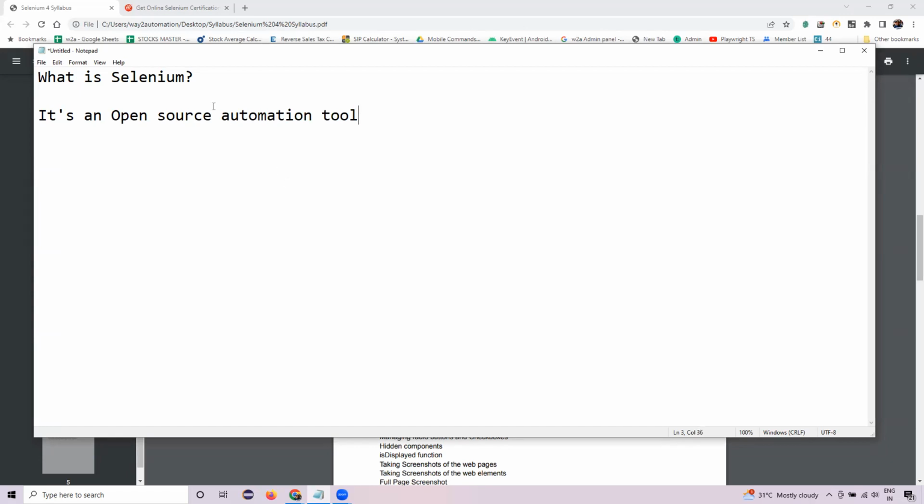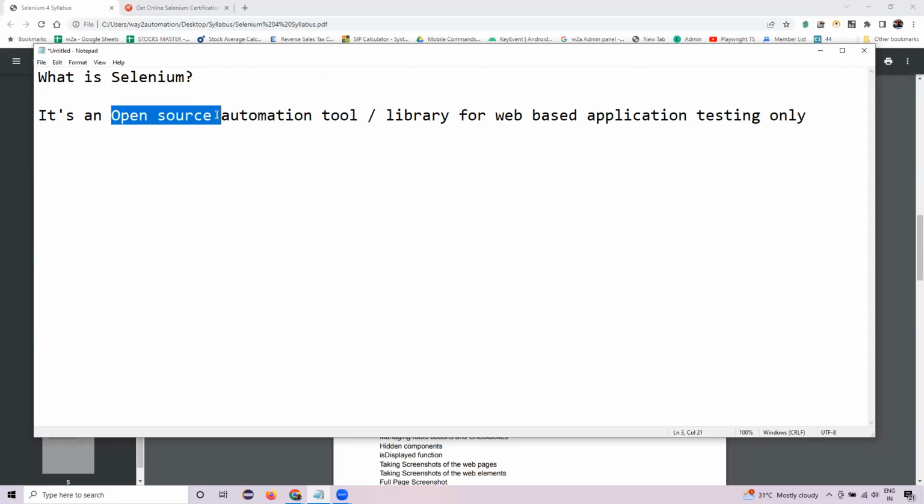Open source automation tool for what? For browser. Browser means for web-based application testing only, right? There's another answer, libraries. So we can call it a library as well. It's an open source automation library for web-based application testing. Correct. Open source means there is no license required to work on Selenium.